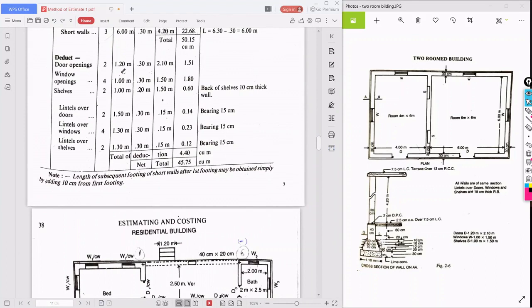Two door openings, 1.20 into 0.30, 1.51. Window opening, so four windows are there. What is the length? 1 into 1.5. What is the width of the wall? That is 0.30. So sills also 10 centimeter thick wall. Okay, so these are all door openings. What is the total we have got? This deduction is the same.